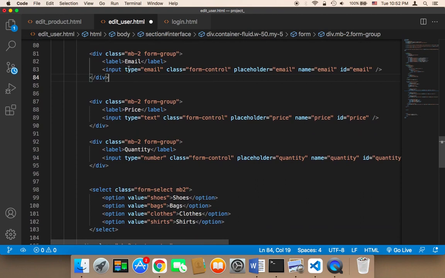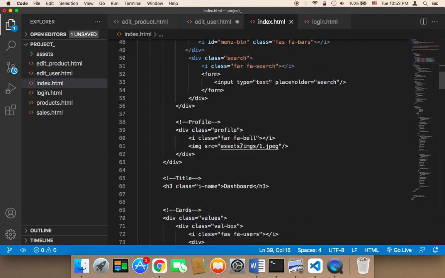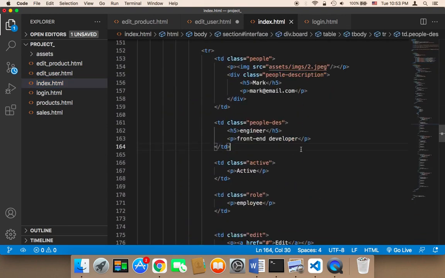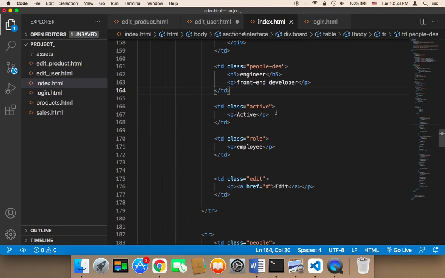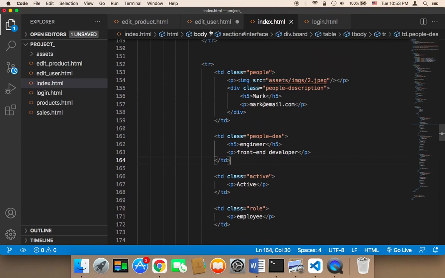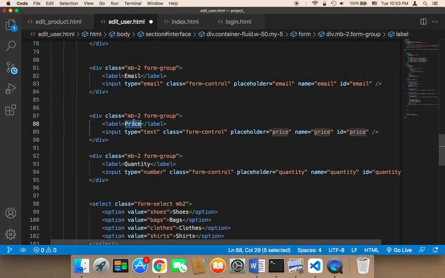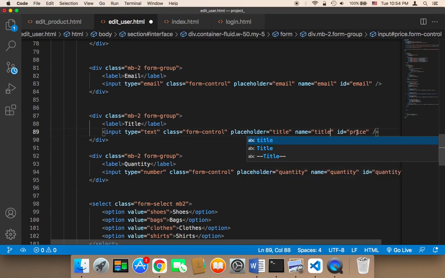The third one is we need to update also the role. If you go back to the index, you'll find that we have the role, the status, and the title. So here in the edit user, I'm going to create a new input and say title. The type is going to be text, the placeholder is title, the name is title, and the ID is title.